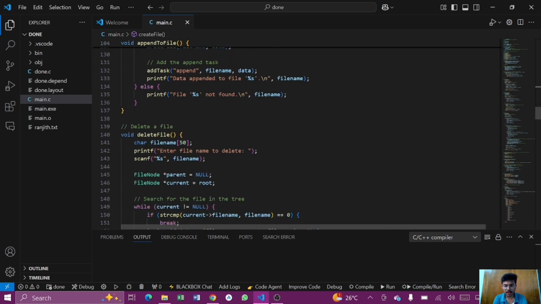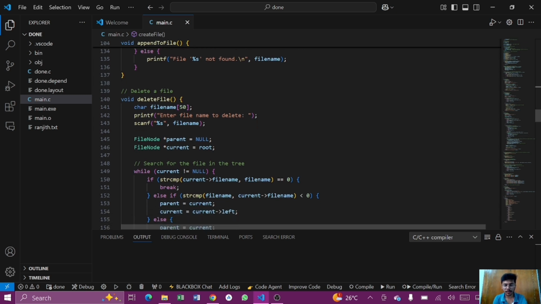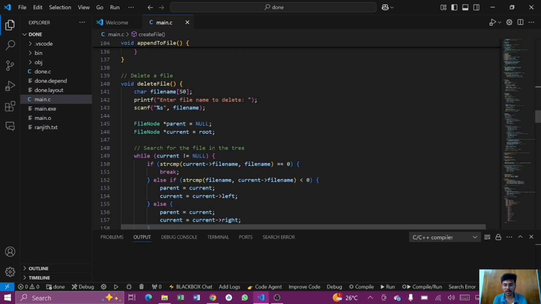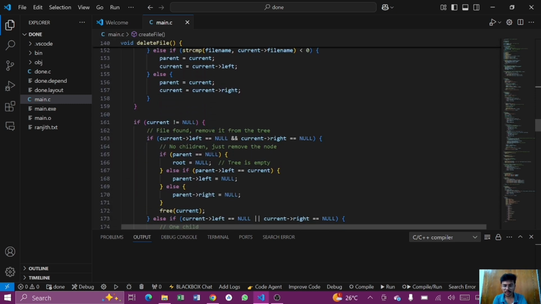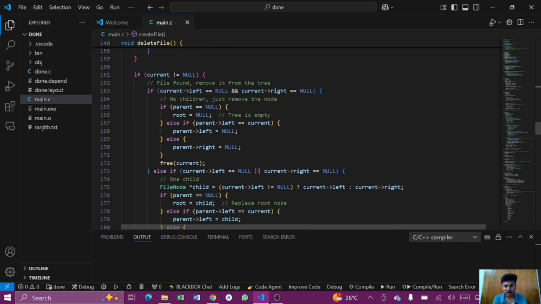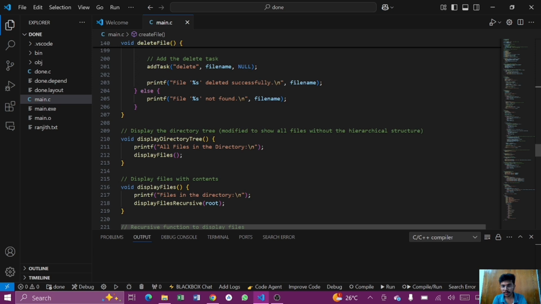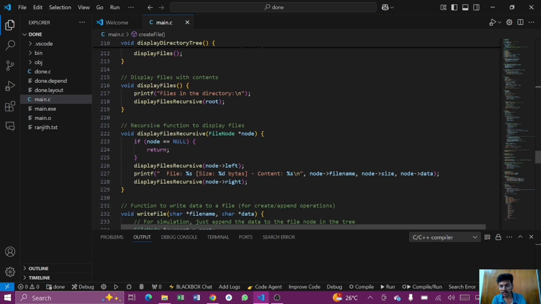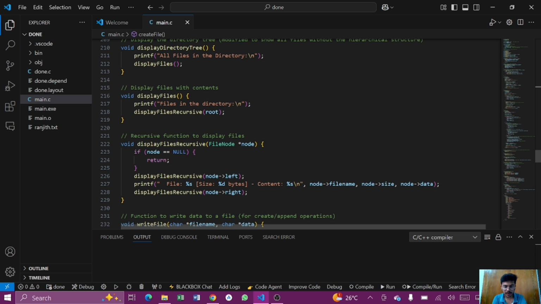Then we have deletion of the file. This function allows the removal of the specified file. If successful, the operation is logged and the memory usage could be updated in a more advanced implementation. Then we have display files from the system, which displays all the files in the current directory.